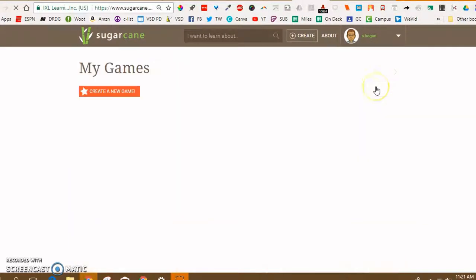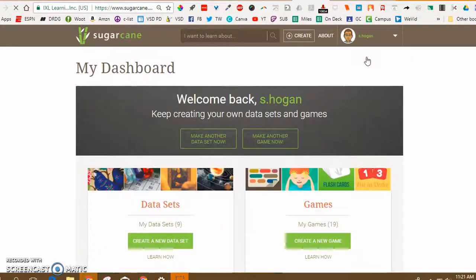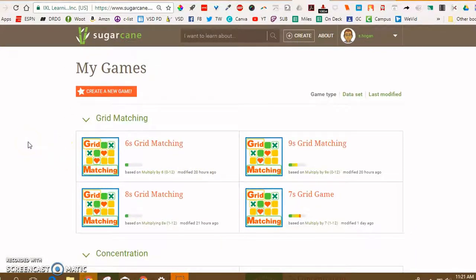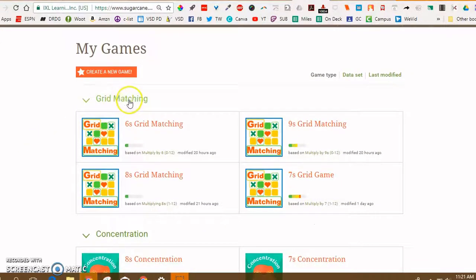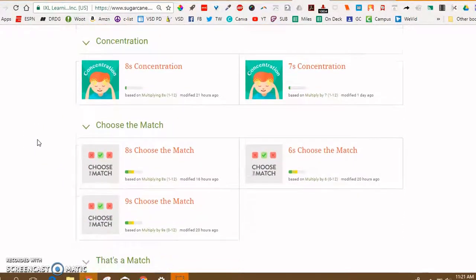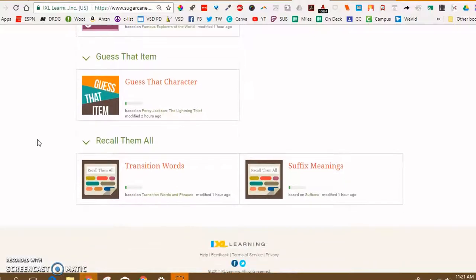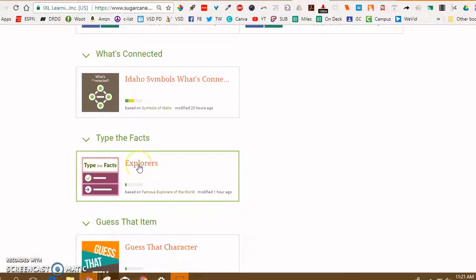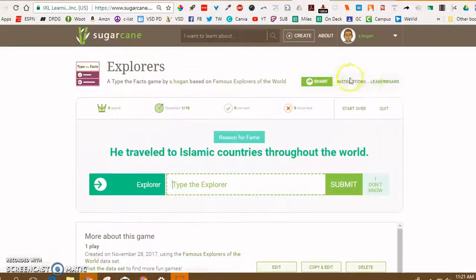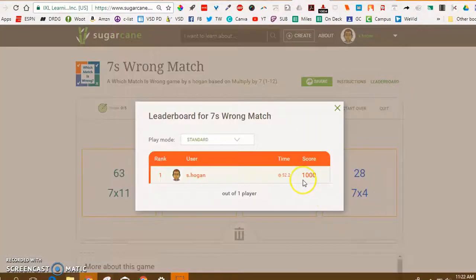If you click on My Games, which you can do from this drop-down portion, or if you are on your dashboard, you can click on My Games. It breaks them down by game category. So in my grid matching area, I've got 4 games. I've got some concentration games, some choose the match games. You can open those, make any edits. You can also, if you check the leaderboard, looks like I did okay for my 7 facts.